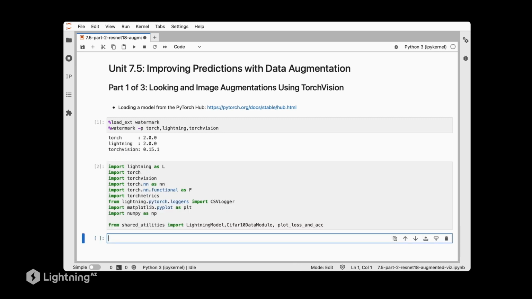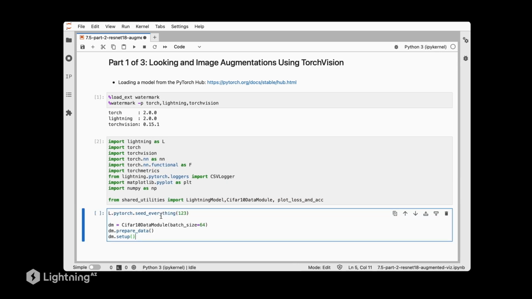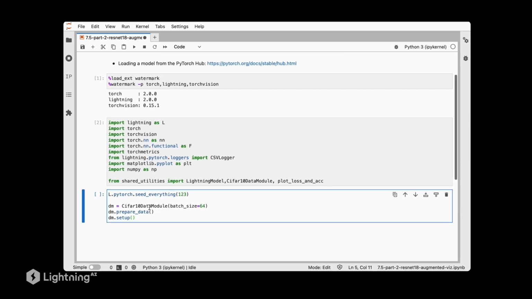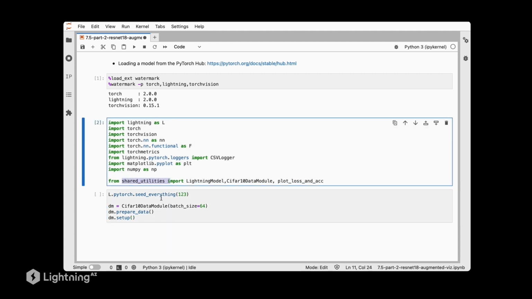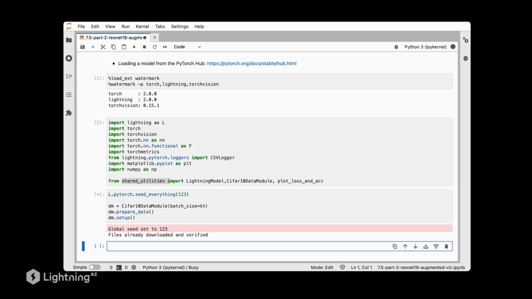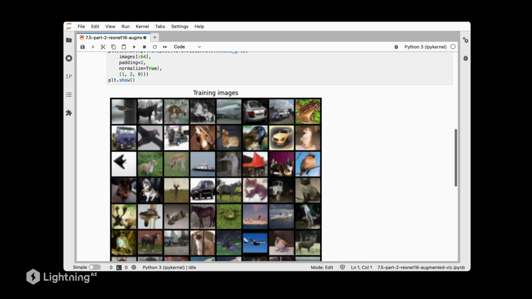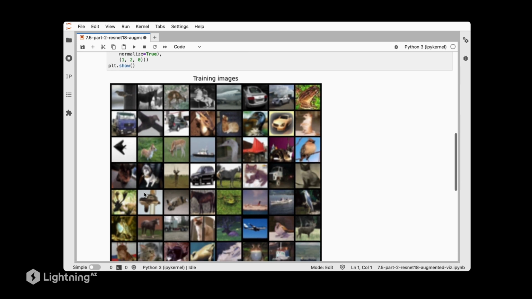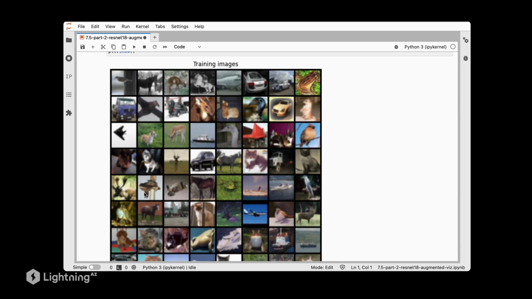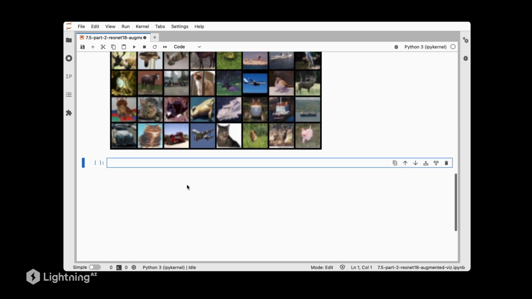So we are loading, of course, first our imports, and then we are going to use the same CIFAR10 data module that we used in the previous notebooks. So it's our CIFAR10 data module that we import from our local shared utilities file. Yeah, and then as usual, I also like to take a look at the images just to make sure that they load properly and also to get an idea of what I'm working with here.